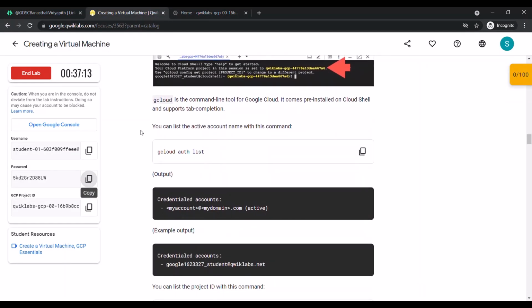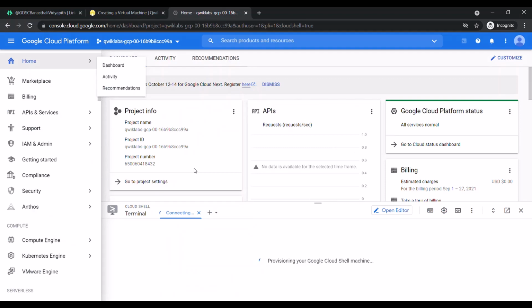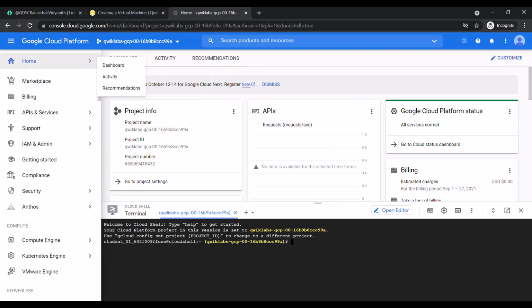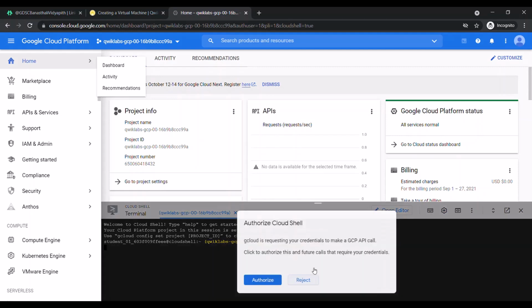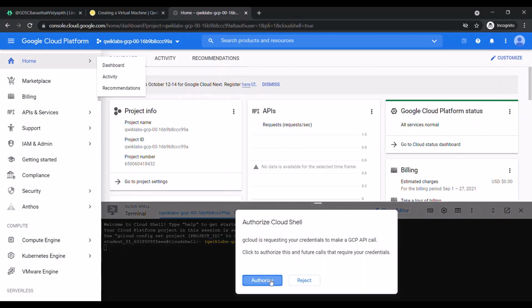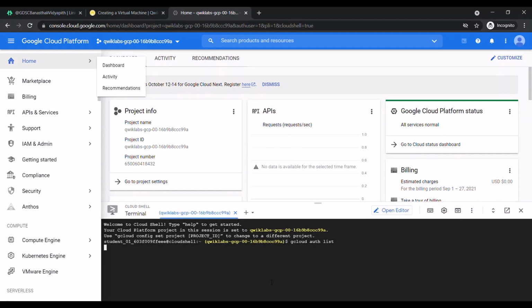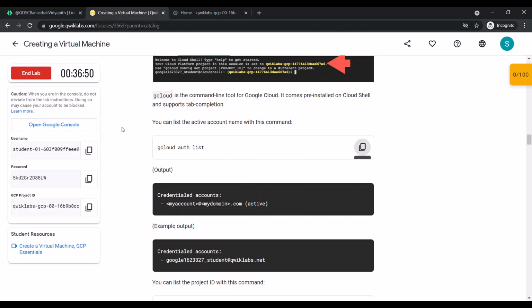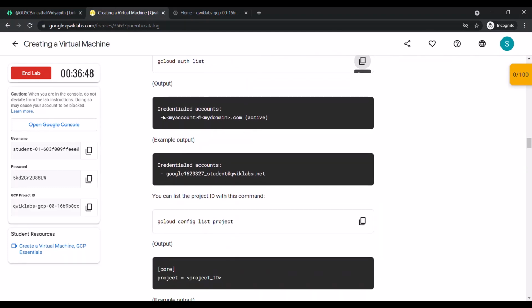Now it says you can list the active account name with this command. We'll copy this command and run our very first command in this Cloud Shell. You simply need to copy that and paste it over here and then press enter. You need to click authorize here. Perfect, it works. Now we have got the output same as this.